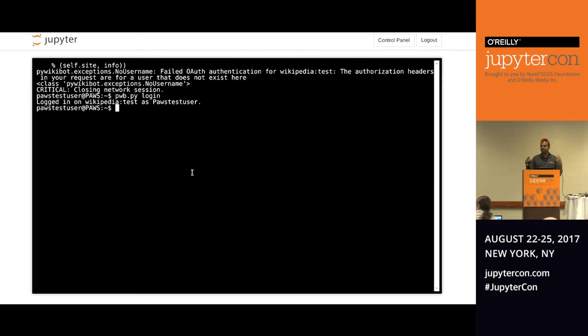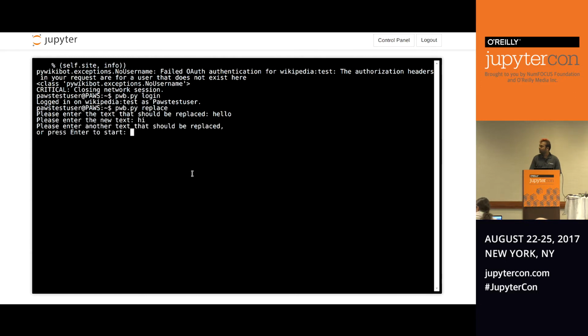Yeah, and I can make edits. That is, I can do pw.py replace. Right. So then it just guides me through this. I'm not actually going to do this now because I don't want to actually make edits. But I can say, replace all hellos with hi. And I can now press enter, and it'll actually go and do this, which I'm not going to do.